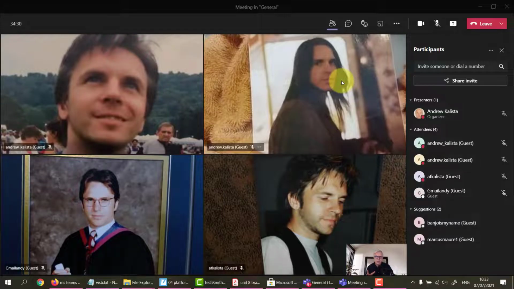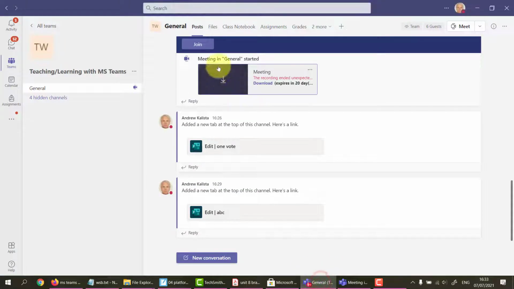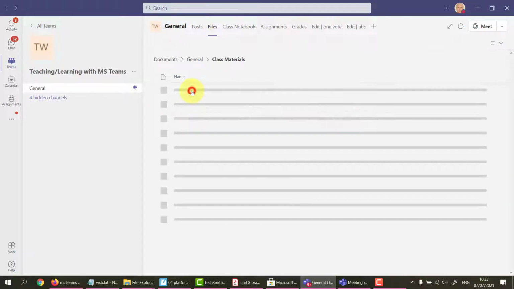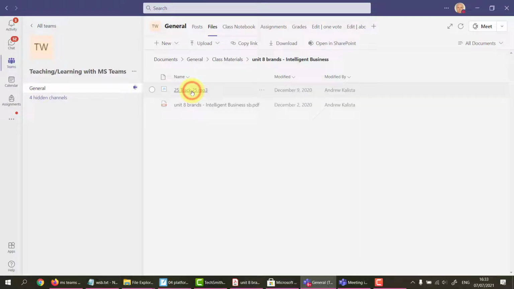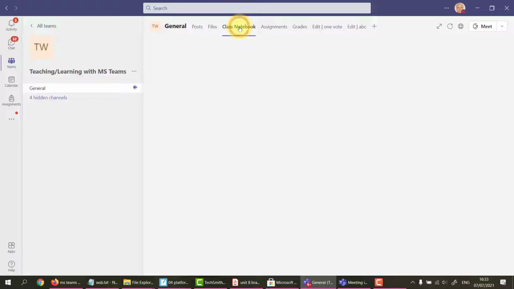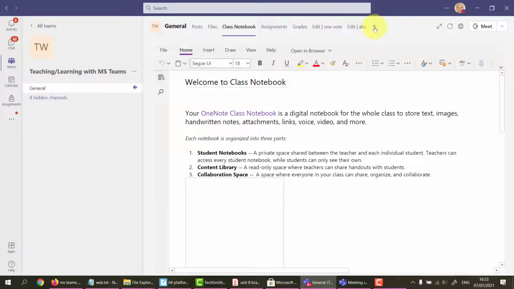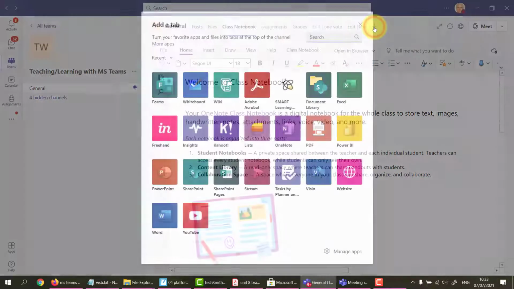Now, regarding classrooms, if we go to this area, you can see the Files area where we have class material that I have put there for us to use. You can add material, add as many folders as you like, that's great. But in addition, you have this class notebook. This is a kind of OneNote that they've added for us. If you don't see it here, you can add it yourself. Simply click this Add tab and you'll see OneNote to be added.